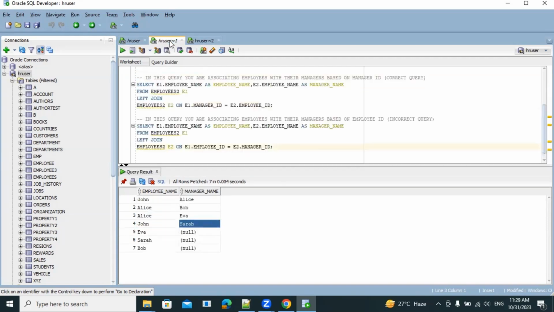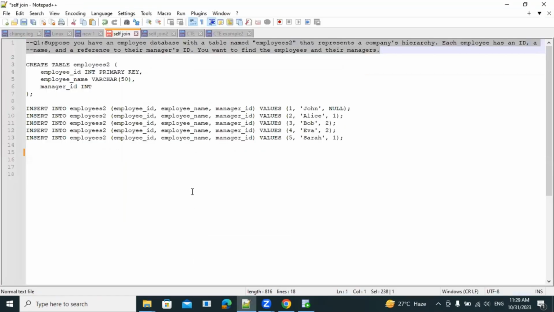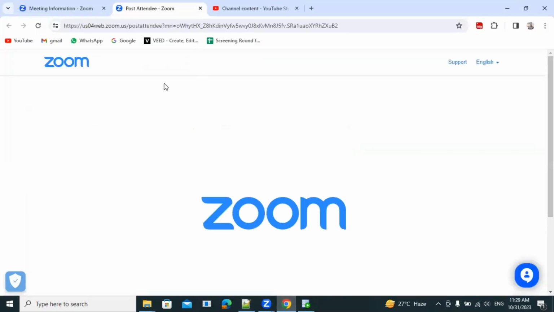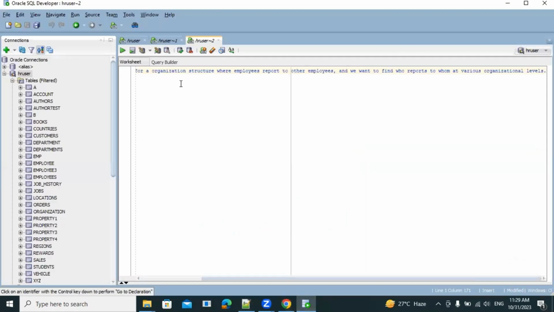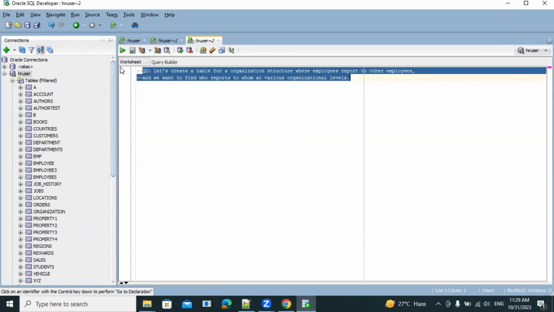Okay, let's go to another example. It's the same example, but the records are different so that you will understand it in a better way. So I will take this example, example 2. I will take this question and write it here. This is our example 2.